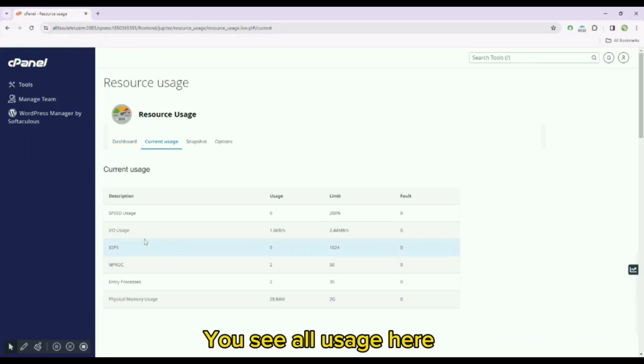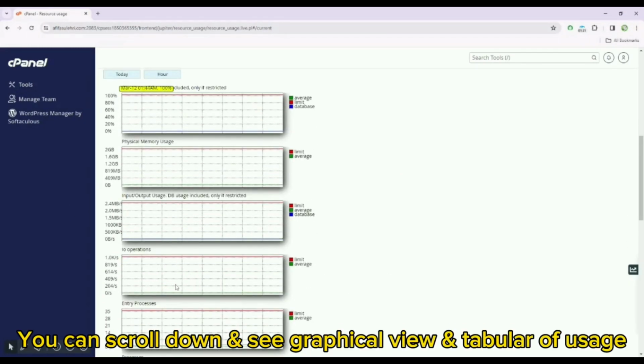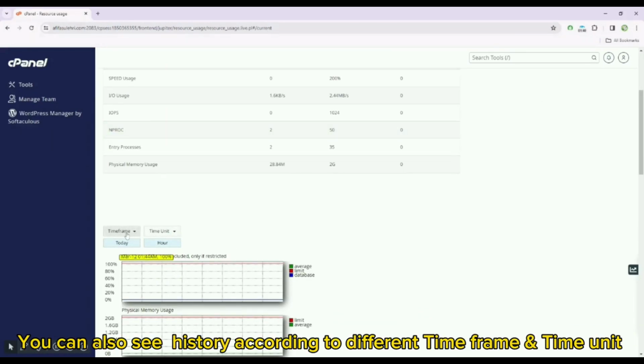You see all usage here. You can scroll down and see Graphical View and Tabular of usage. You can also see history according to different time frame and time unit.